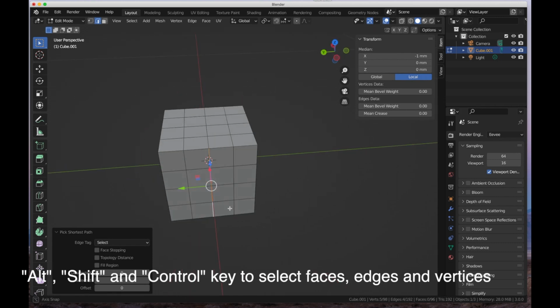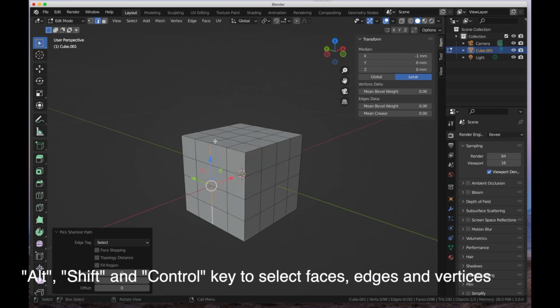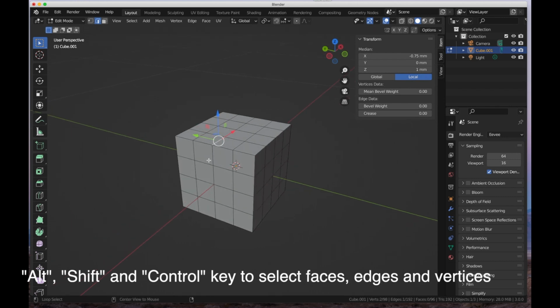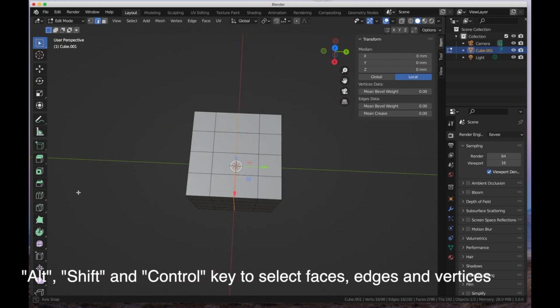Now, if I want to select the entire band around the entire model, for instance, I want this edge, but I want it all the way around the model. I'm going to hold the Alt key down and select the next edge next to it. And now you can see I've selected the entire band of edges in a circle around that.